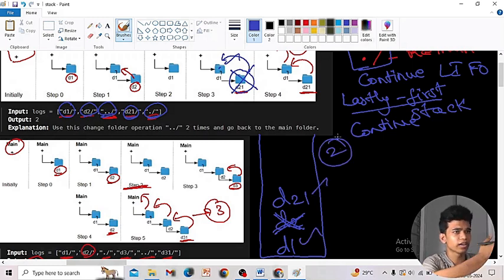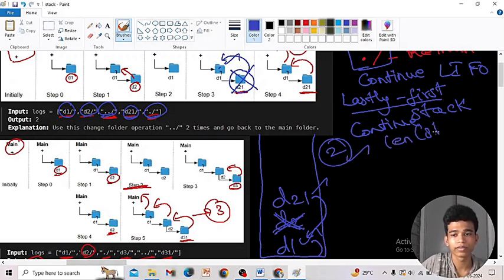Because to move to the main folder, we want to jump from D21 to D1, then D1 to the main folder. So I can say the output is 2, the length of the stack. That's it. Simple, right? Okay. So this is the stack approach. Now tell me about the time complexity and space complexity for this approach.